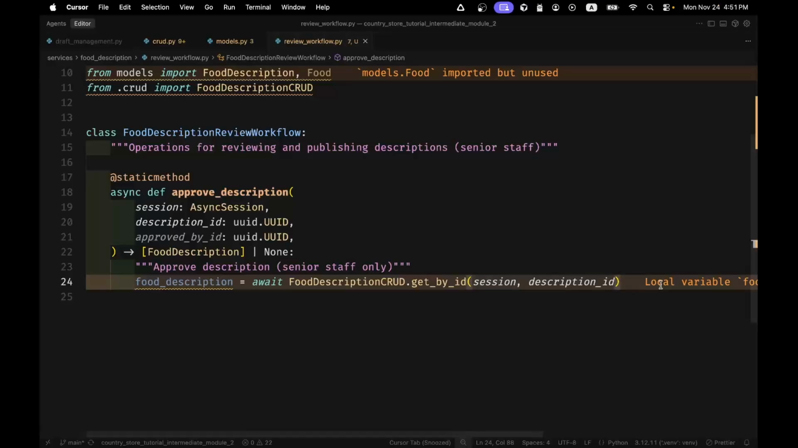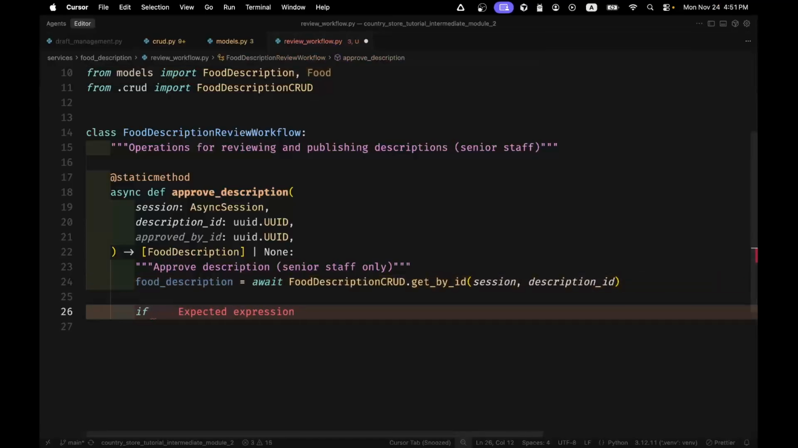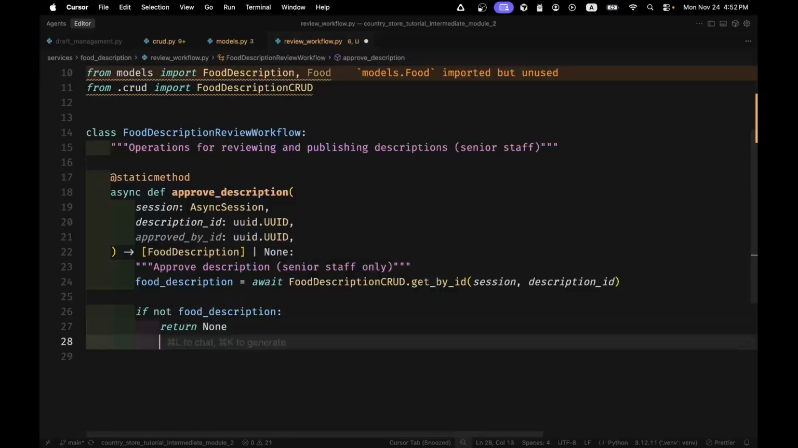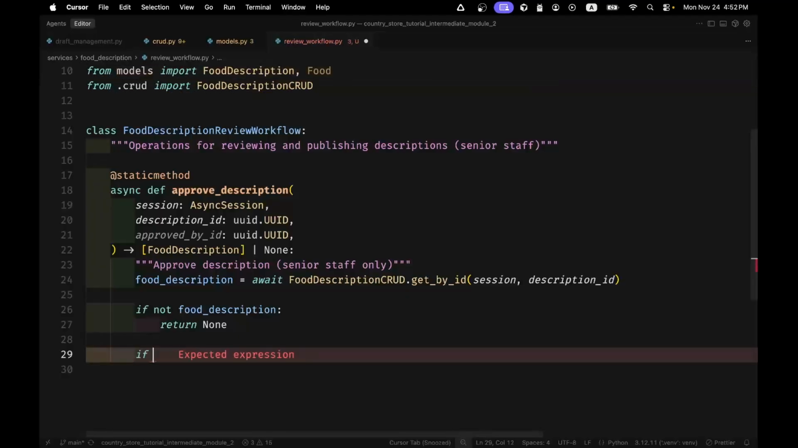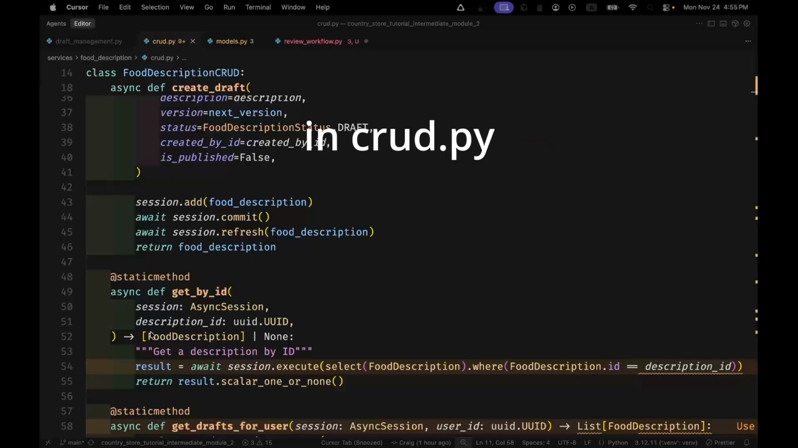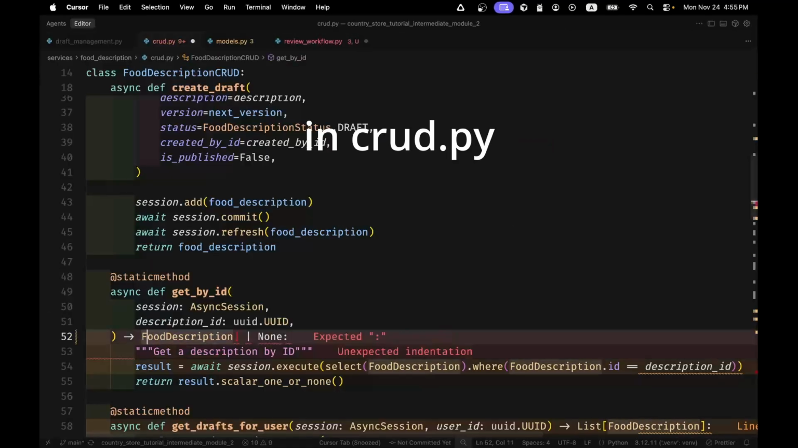So we will just check to see whether it exists or not. If not, food description, it's not there, we're going to return none. But if it is there, we're going to check the status of the food description. And I made an error here, it should just be food description. And this should also be food description none in the file.